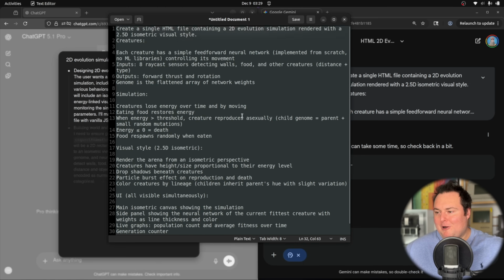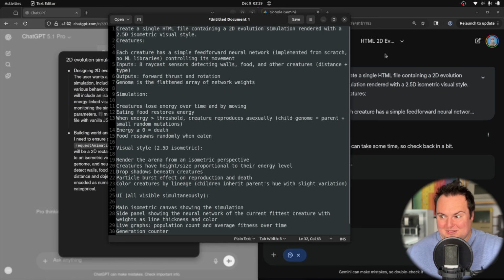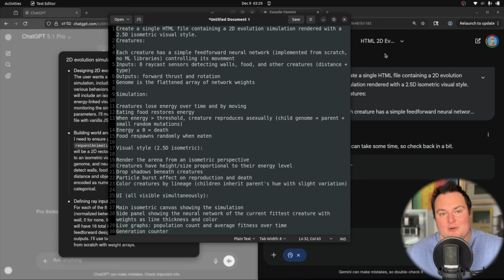But to go over the prompt, this is something that is going to be a little more difficult for me to personally judge and understand, but the whole point here is: within a single HTML file, create a 2D evolution simulation rendered with a 2.5D isometric visual style. Now we can see mainly here that it will make separate creatures with a simple feed-forward neural network controlling its movement. The inputs are 8 raycast sensors detecting walls, food, and other creatures. The outputs are forward thrust and rotation. The genome is the flattened array of the network weights.